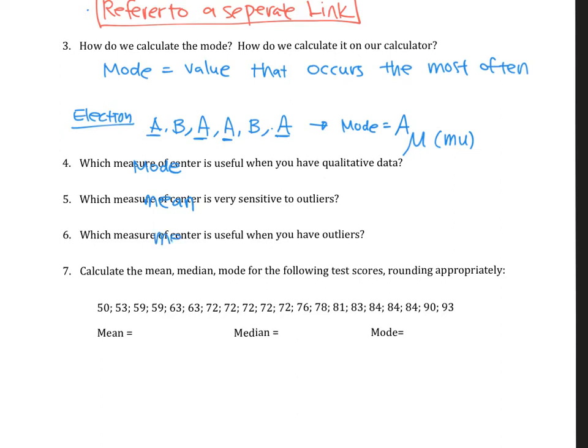So median. Because the median is going by a ranking. Just having one outlier doesn't change the median too much. Okay, I'm going to have you pause now and have you work on number 7.